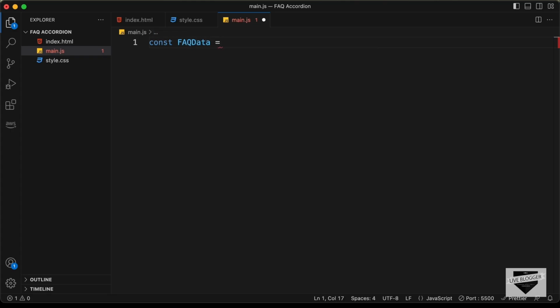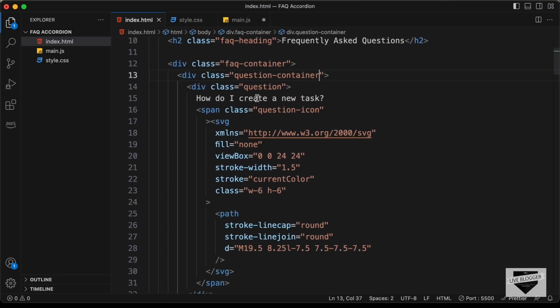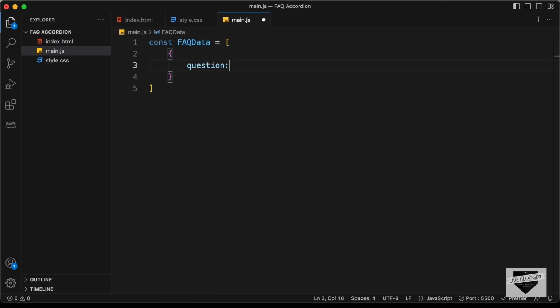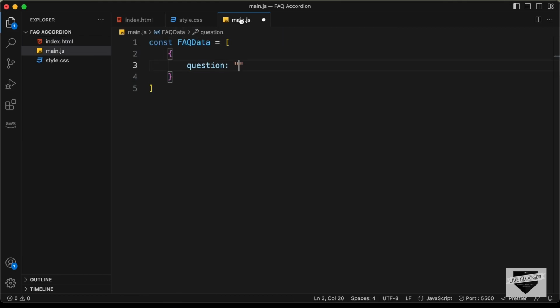And let's create an array, and in the array we will have objects for each of the content. So let's create an object, and in the object we need to have the question. So here we can see first we have this question. So here we need to type question, and here we need to add the question. So you can just copy the question from here and just paste it over here.